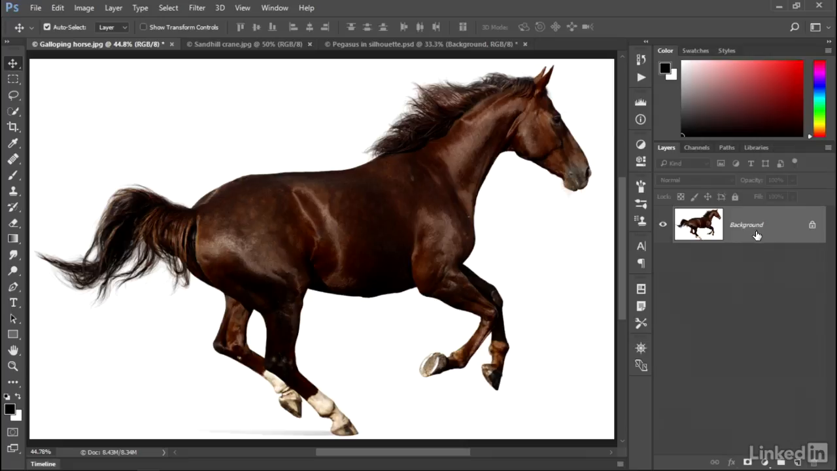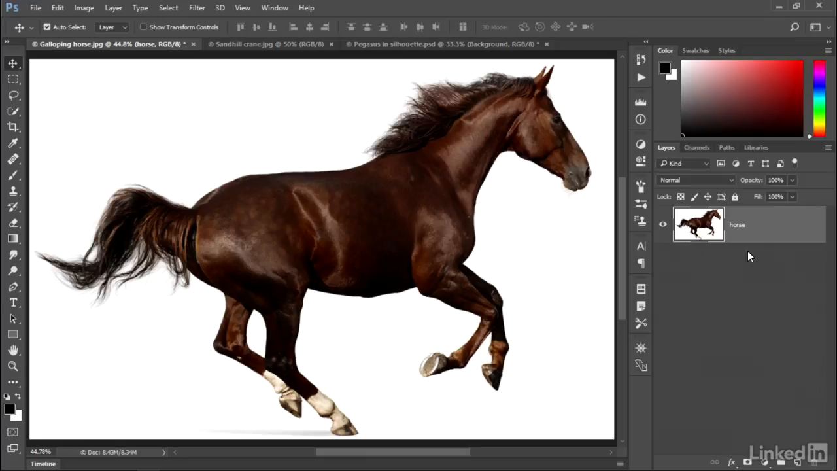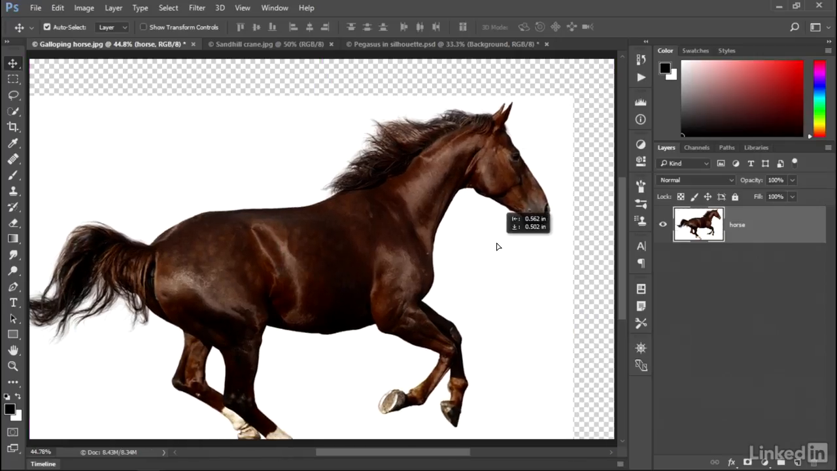Method number 3 for converting the flat background to a floating independent layer is to double-click anywhere on this background item, which will bring up the New Layer dialog box, and then just go ahead and name this layer Horse, for example, and click OK. And now we've performed both steps in a single operation. After which point, you can see that I can drag this layer using the Move tool to a different location.